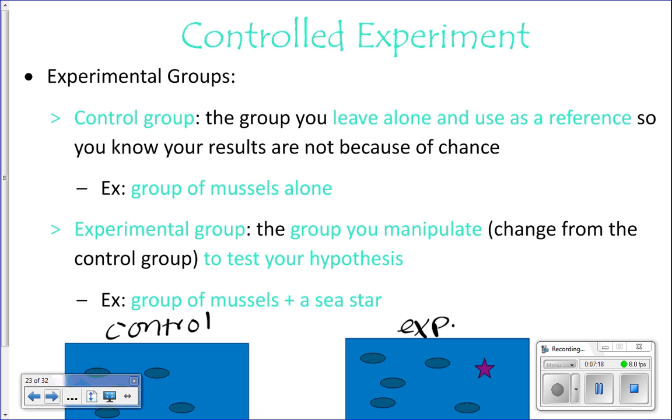Now you get to set up your experiment to test that hypothesis. When you set up an experiment, you do what's called a controlled experiment. And in a controlled experiment, you have two groups. You have a control group and an experimental group. Okay? The control group is the group that you leave alone, and it acts as a reference. And the experimental group is the one that you change something in to actually test your hypothesis.